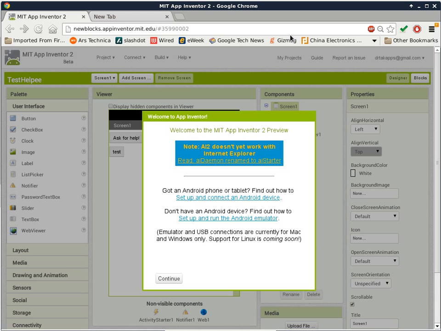So anyway, what I'm talking about now is a way to share code, but using the activity starter to start another app, one to act as a helper and one as a helpee, or the one that is requesting the help.